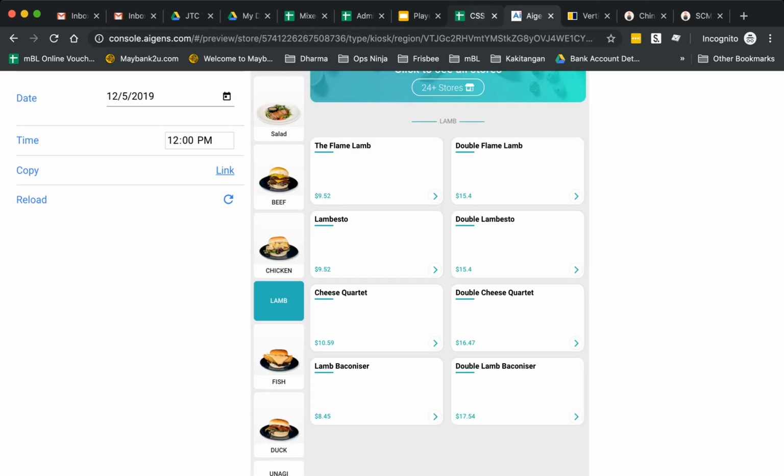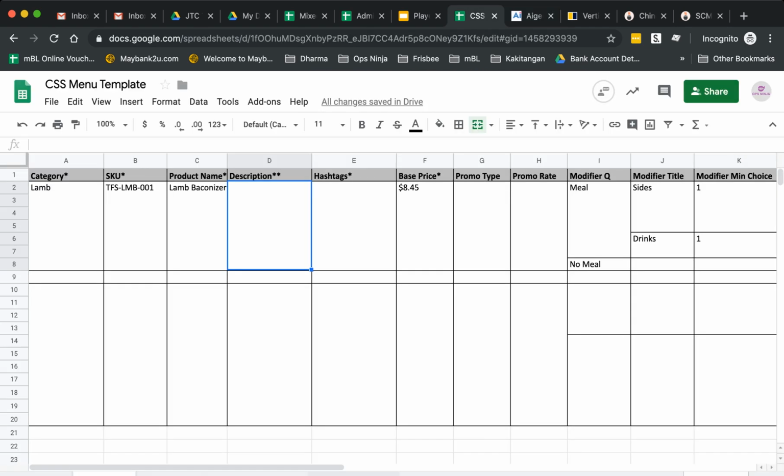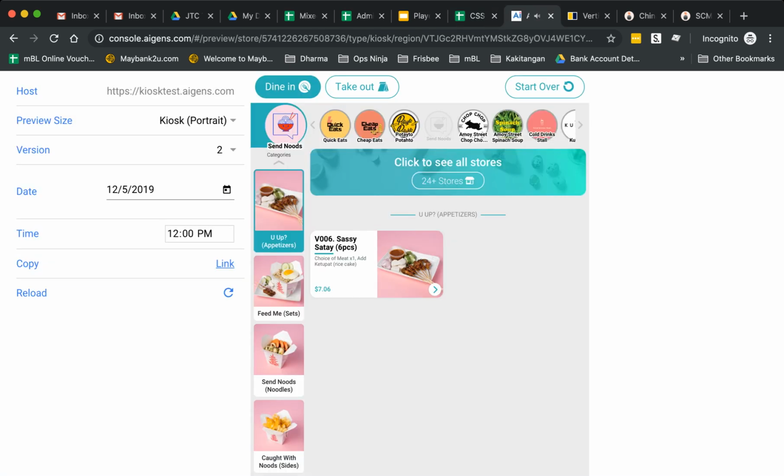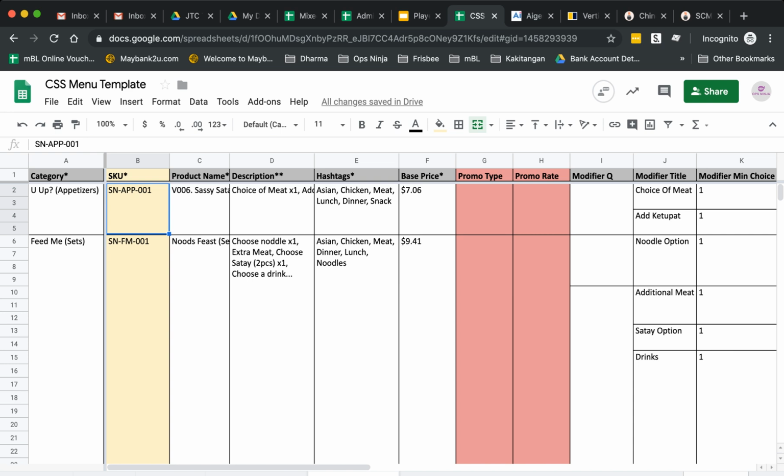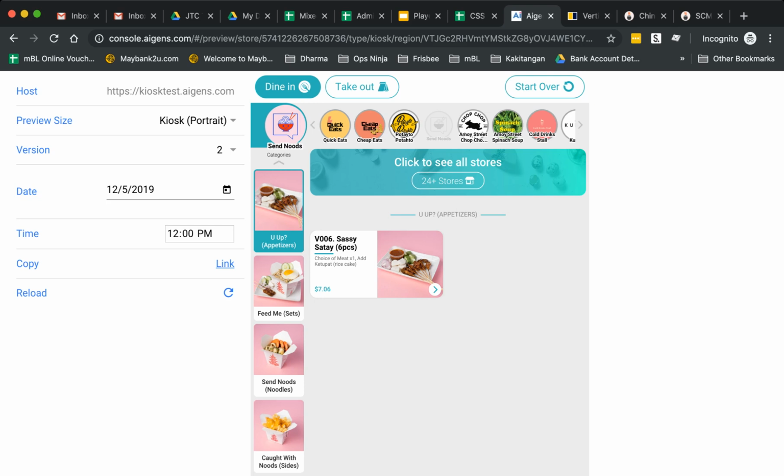Okay, now let's move on to Send Noodles. If I want to go out to the stores, I'll just click on top here and go to Send Noodles. So that's the SKU, Send Noodles dash appetizer, because that's the category name, then the product name, the choice of meat, and the description. The description will be basically here. If you click on it, suddenly the description disappears, so you have to follow the one over here.